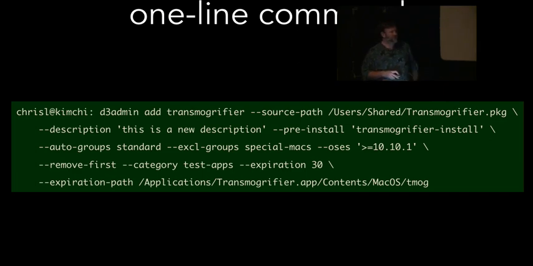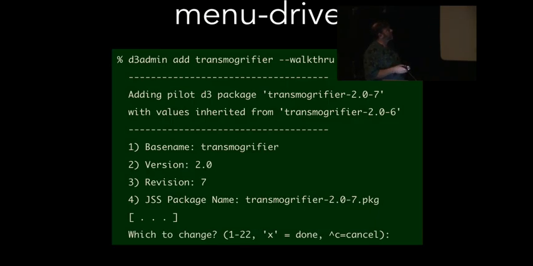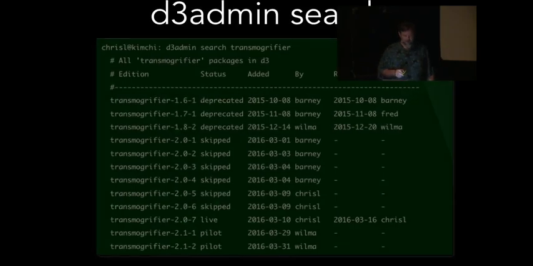All of them are represented here, plus more. But a lot of people can't remember all these long command line options. So you can also do it in a menu-driven way, and there's only a few of them here, but there's 22 to start with, where you just choose a number. It's all in the command line, but you just tell it what you want. And when you're done, you hit an X, and then it'll build the package, send it up to Casper, and make the entries into the D3 table so that D3 knows about it.